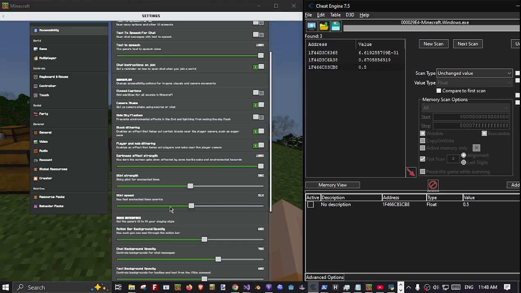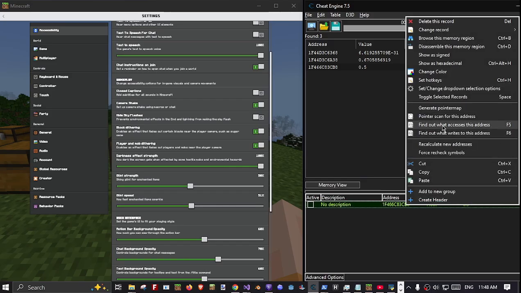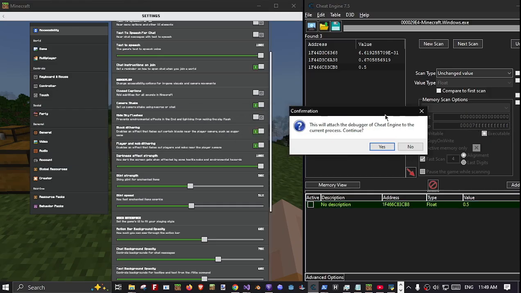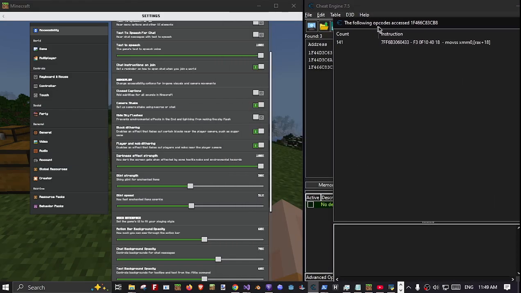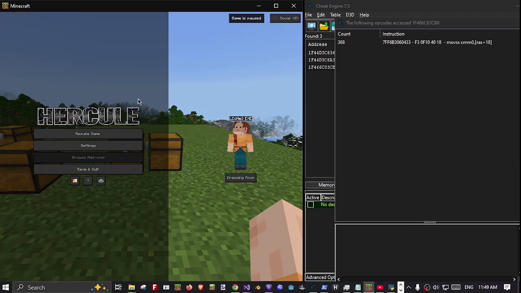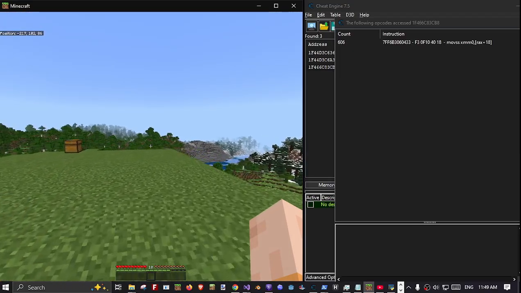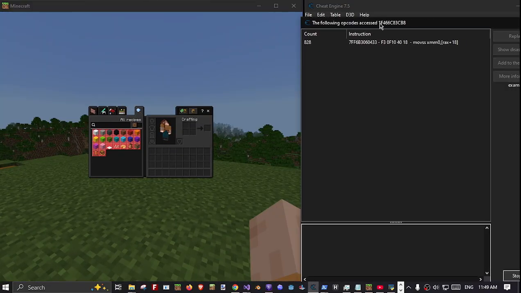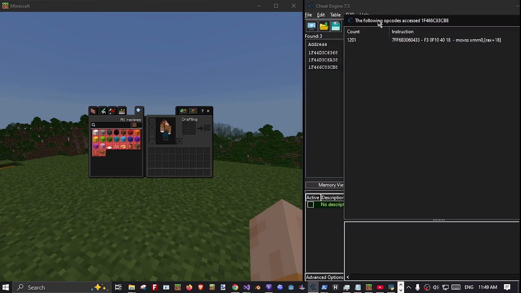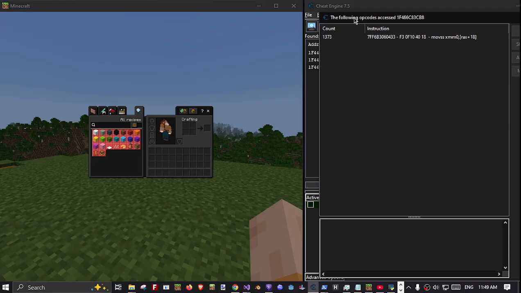Now that you have the glint strength address, right click on it and do "find out what accesses this address". And yes, we can close this page here, and you will see something is increasing here. We don't care about this one. We need to trigger the function. How do we trigger the function?